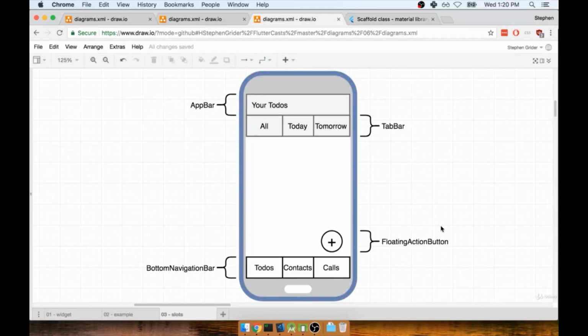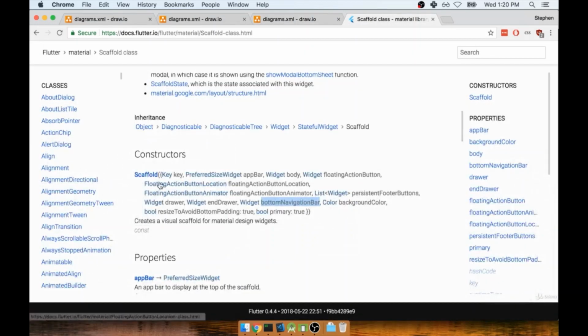So we might do something like this right here. At the very top, we would create a new widget called an app bar. We could create a tab bar to represent these buttons. We could create a floating action button to represent this button right here, and a bottom navigation bar for the set of buttons at the bottom as well. We can create each of those, and then all we have to do is pass them in to this scaffold when we create it.